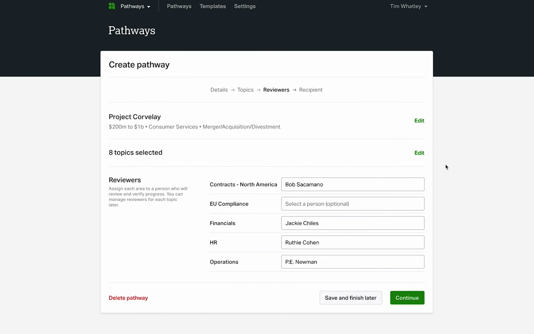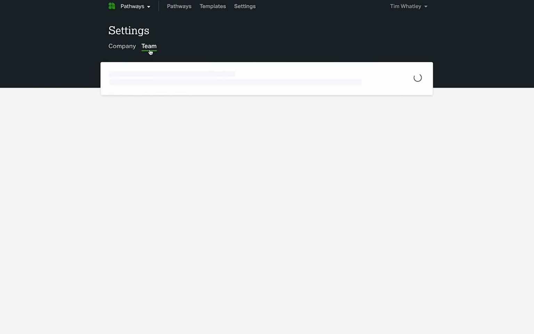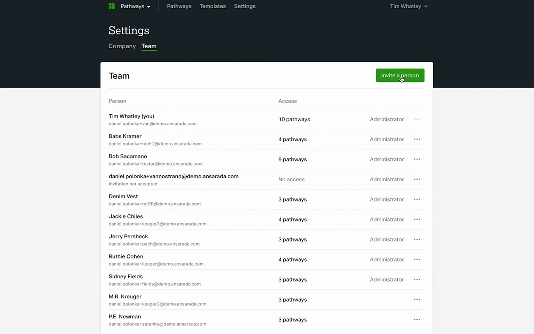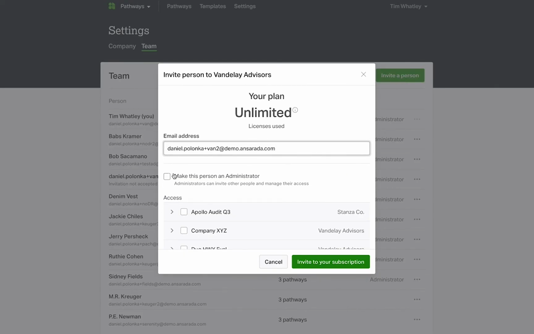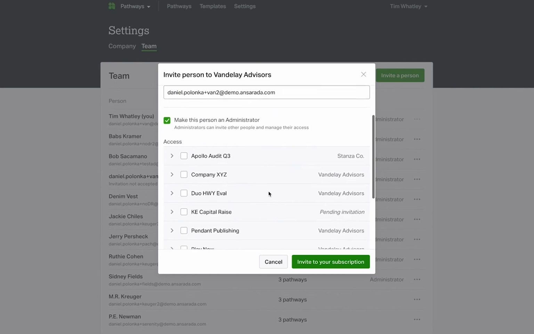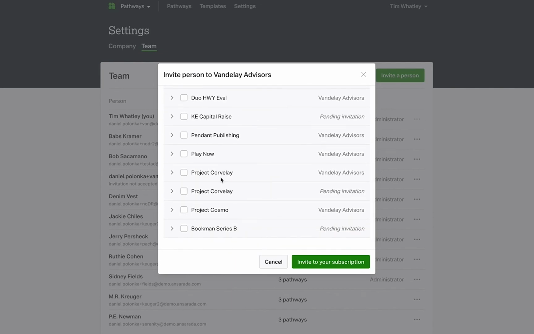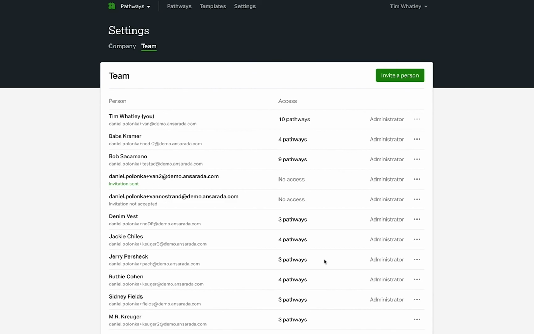Should you wish to add a reviewer from your team who is not appearing in the drop-down menu, you can select the Settings tab, click Team, and input their email address. From here, you can choose if this person should have administrative rights and define their level of access. If this person is a member of an external party, such as a client, advisor, or potential target, you'll want to skip this step for now, as external parties will be created at a later stage.